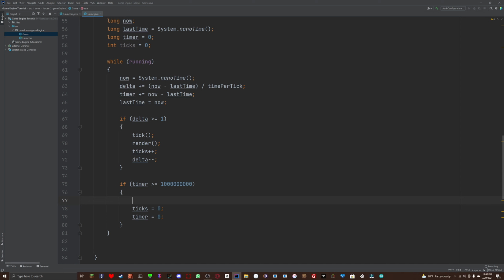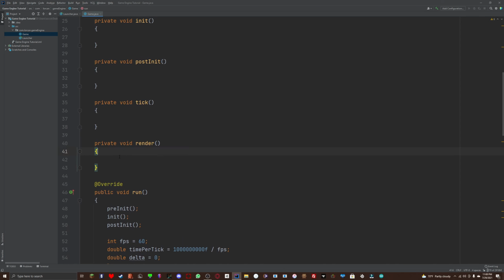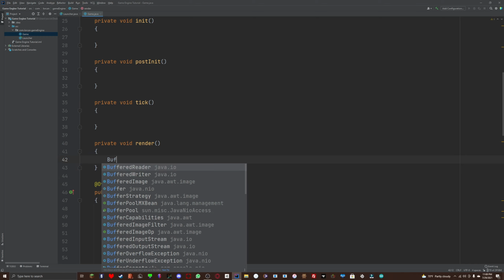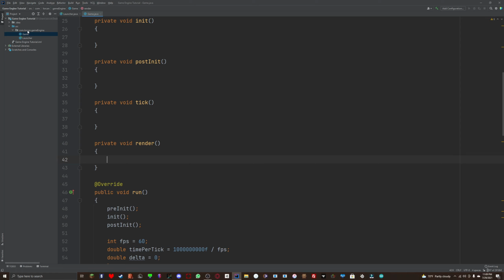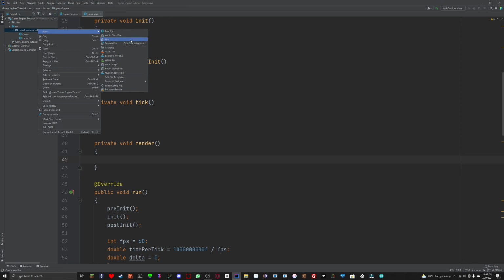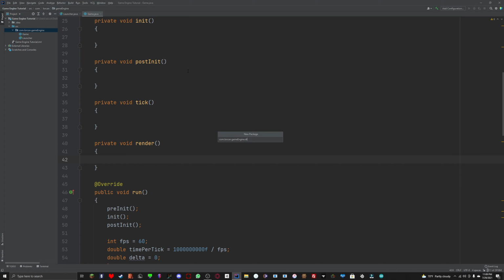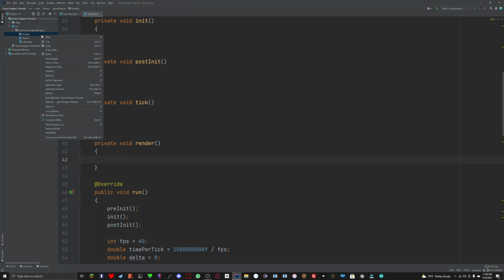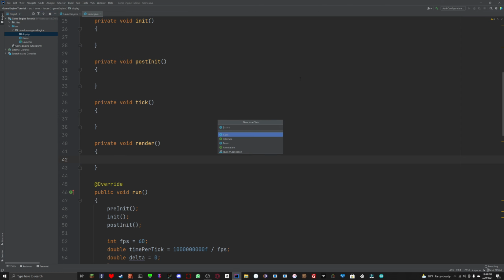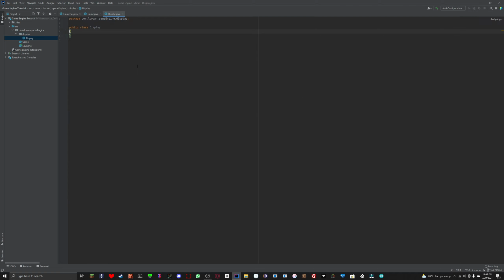Okay, let's work on the render method. Over here, we're going to say buffered, actually no, let's create the display first, sorry. So go over to your hierarchy, that's this panel on the left, and look at your package. Right click it and create a new package called display. No capitalization. Next, we're going to create a new Java class inside of that display package called Display with a capital D.